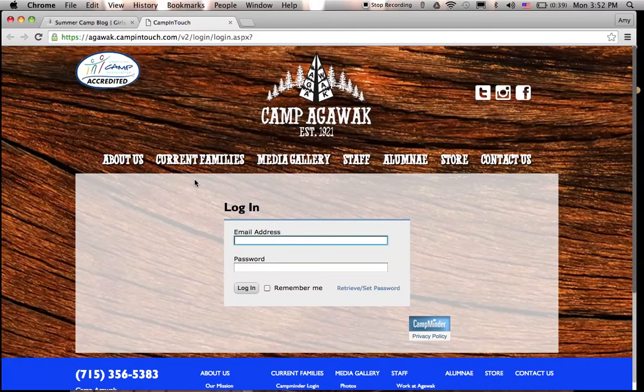It's going to look a little bit similar to the application you filled out. One of the things we do suggest anytime you're logging into CampMinder is that you try to avoid using Safari as a browser. We found that Google Chrome and Firefox tend to just work a little bit better with the Camp in Touch or CampMinder system as it's called.